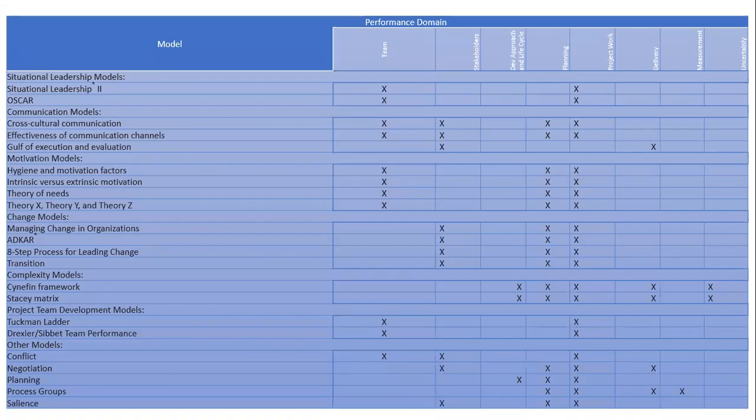Now, you might remember this model table in the PMBOK Guide 7th edition. We're going in on this table, and we're going to start off with the situational leadership model. But let's back up a little bit. Let's talk about what exactly a model is. A model is a thinking strategy to explain a process, framework, or phenomenon.